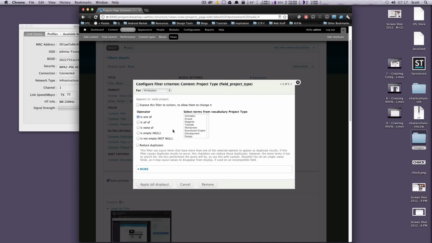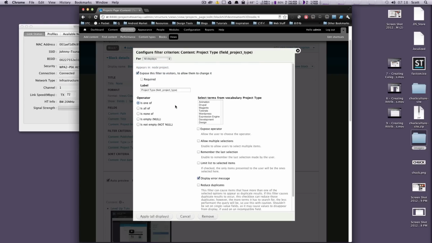So here's our normal filter, and if you'll notice at the very top here, it says Expose this filter to visitors. If we click that checkbox, it's going to bring in some more options, which is great because we want some more options. So this operator, we're going to keep this at is one of, and we want the users to be able to select a certain amount of these.